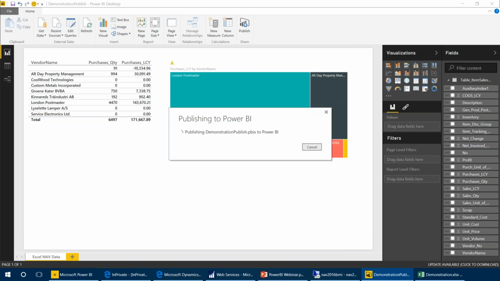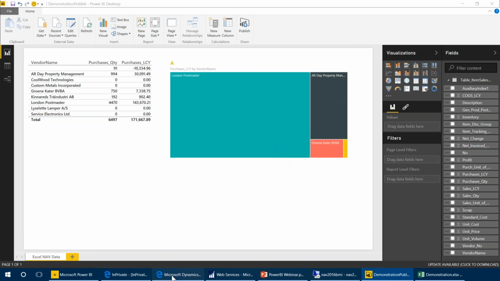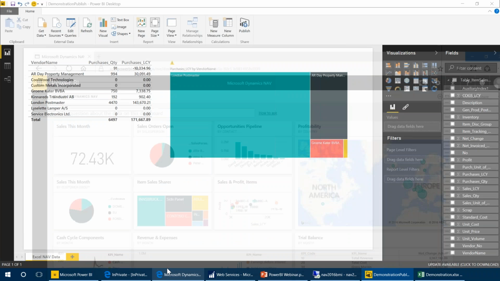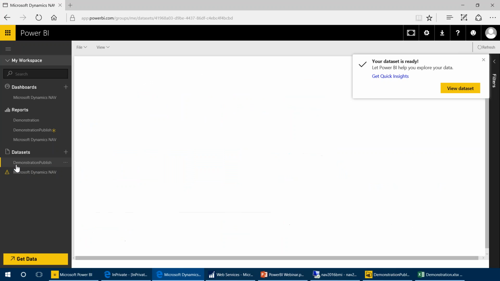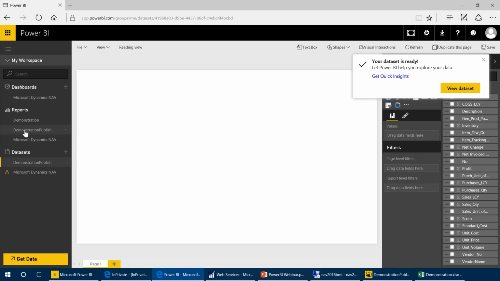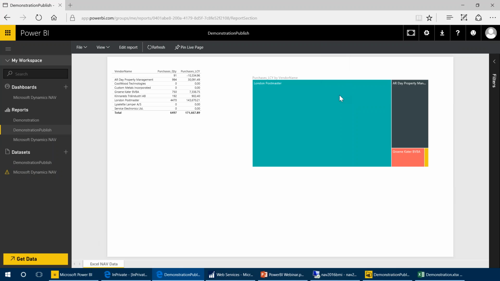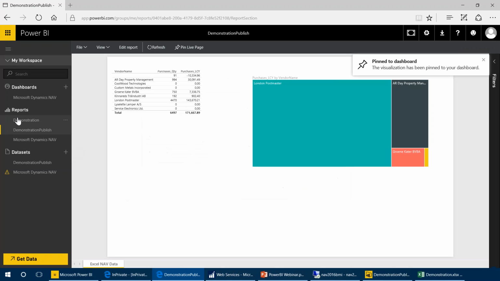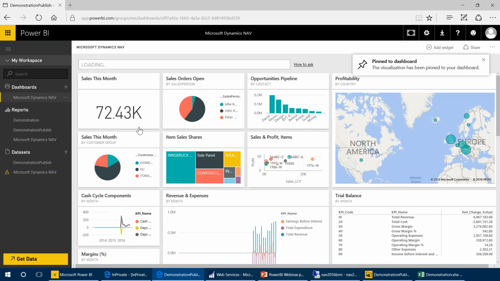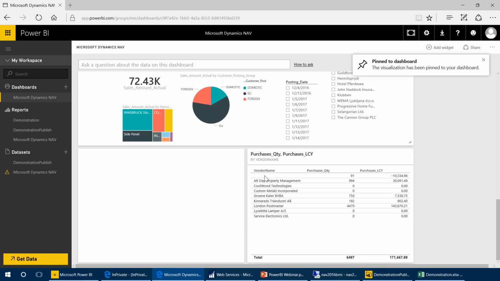So as it publishes this, the data is now going to be available on PowerBI.com. So let's go back over here. I previously had Microsoft Dynamics NAV. Now I have Demonstration Publish, the data set. I also have my Demonstration Publish report. All that's left for me to do is pin one or more of these components onto the dashboard. So I can pin this to my existing dashboard as well. So now I have taken something from an offline environment and published this on PowerBI.com so that everybody can access it.